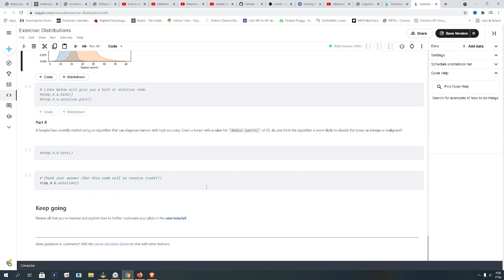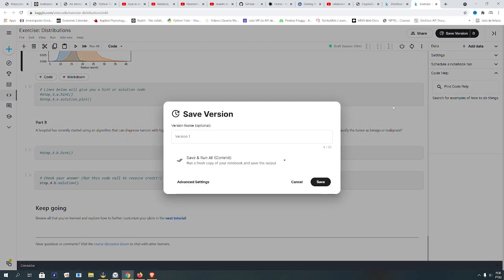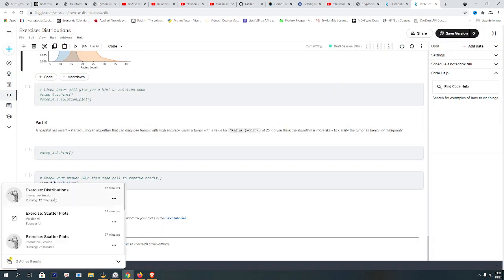Hospital has recently started using an algorithm. I think that yeah, that's just questions about looking at the data.